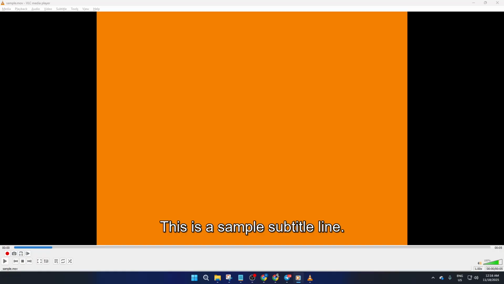Let's jump right in. First, let's tackle the quickest way to remove subtitles when you're already watching something. Imagine you've just loaded up your favorite movie, but those subtitles are getting in the way. Don't worry, this method is super simple. Start by playing the video in VLC just as you normally would.